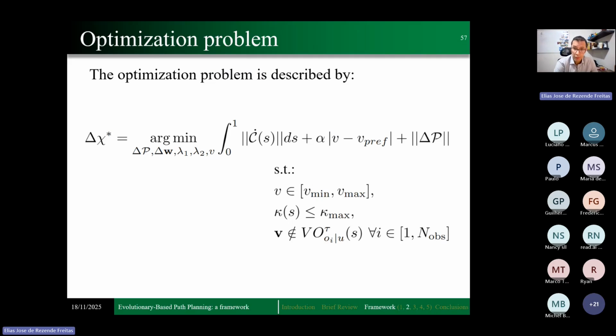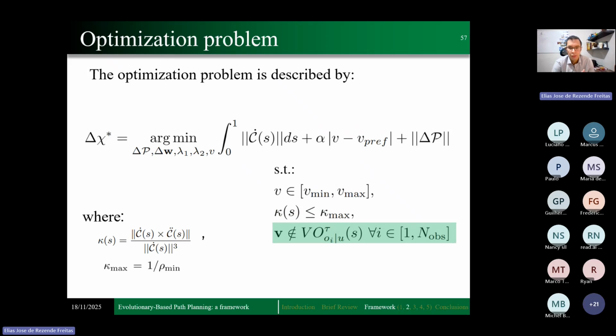To obtain the parameters of the NURBS curve, we need to solve an optimization problem at each replanning time. Our optimization problem is minimizing the length of the curve, also the change in the cruise speed, and keeping close to the previous control points of the curve. It takes into account the speed range, the maximum curvature, and the velocity obstacle space for all obstacles. Note, unlike before, here we search for a variation of the control points, with the aid of an initial nominal path.